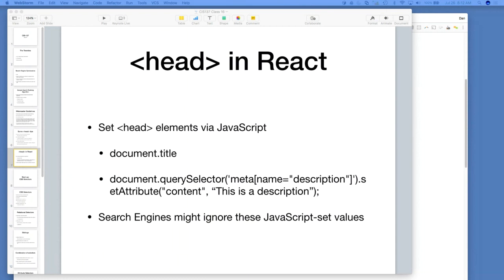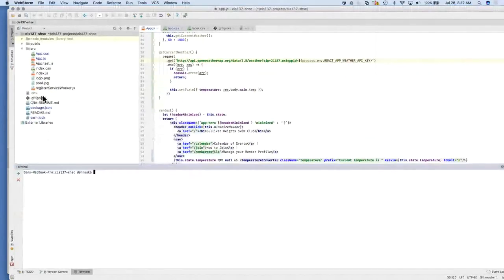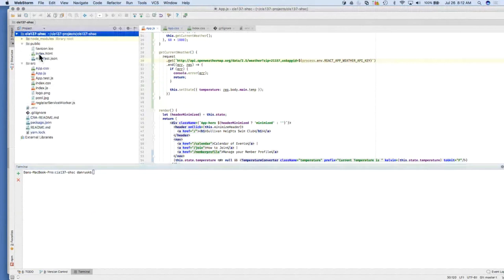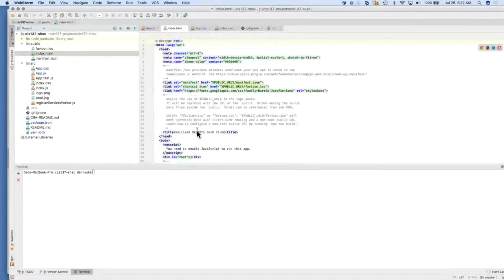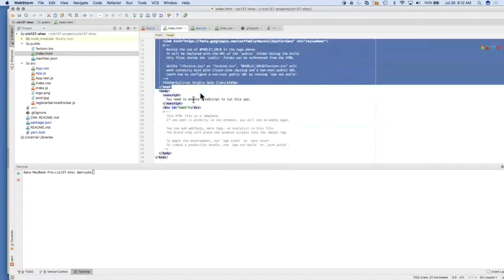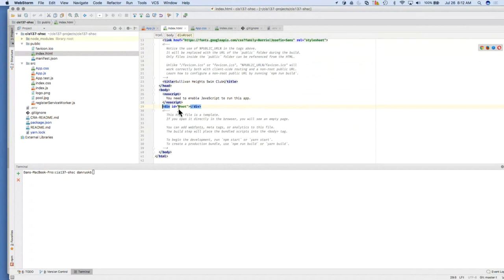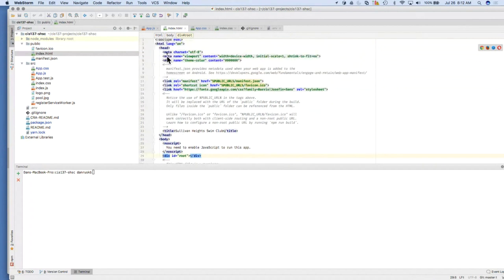So let's see, pull this over. So if we look at the public index.html, we have the head up here, and then we have a div ID equals root. This is where all your React app lives. So specifying the head on each page doesn't really make sense in React because there's only one single page.